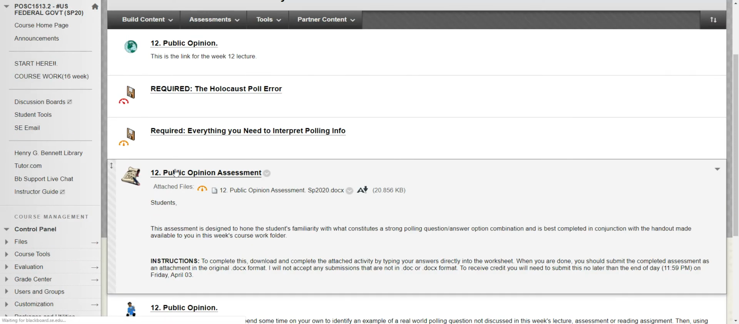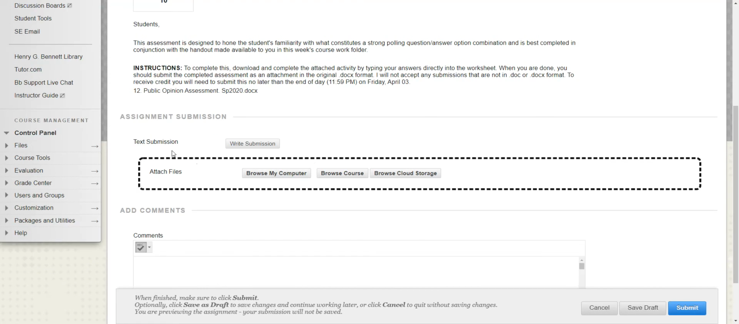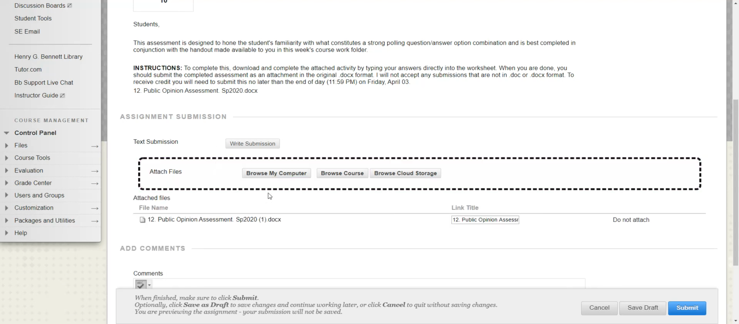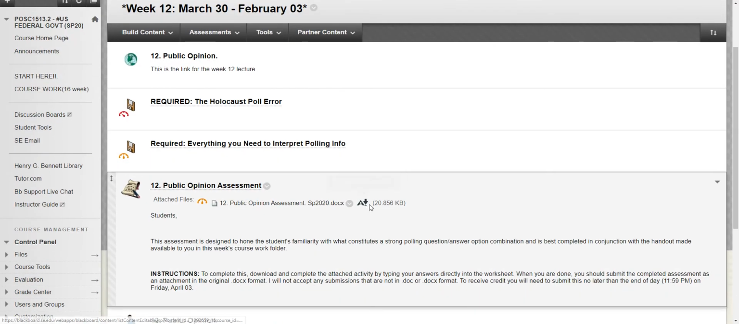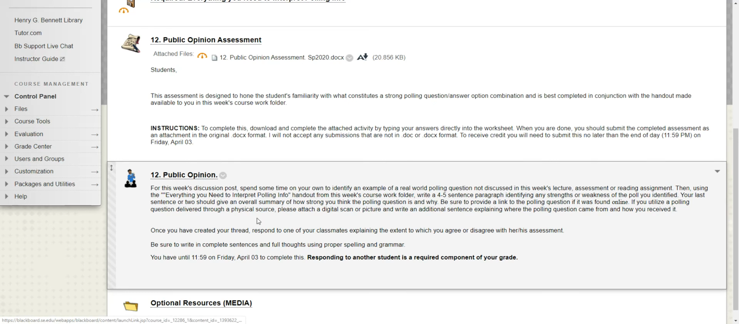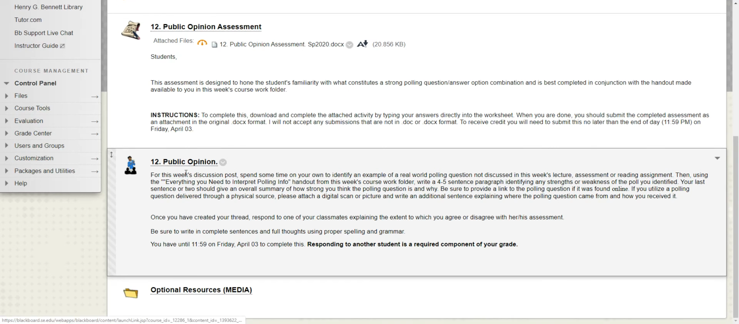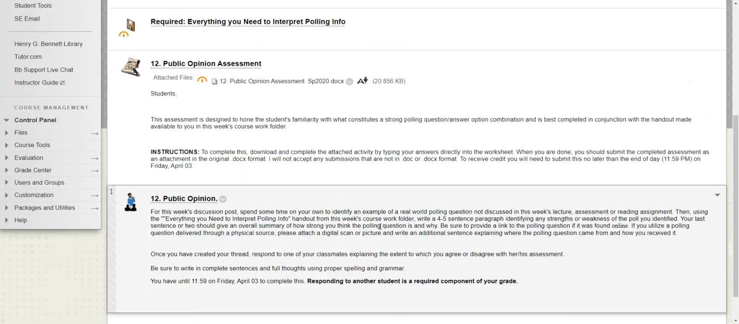You will click the link, and you will drag your submission into this box like so. You could also click Browse Your Computer and find it there, but either way, once it's attached, you click Submit, and you will have submitted your graded assignment. The discussion boards are pretty self-explanatory. I think you all already know how to use those. And of course, we still have our optional resources.